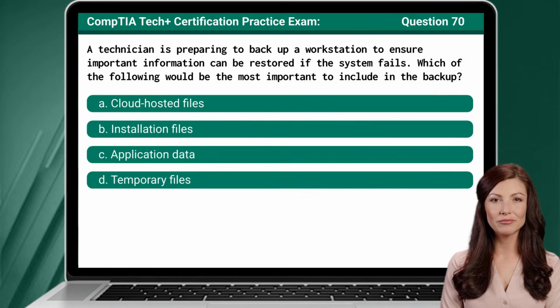Question 70. A technician is preparing to back up a workstation to ensure important information can be restored if the system fails. Which of the following would be the most important to include in the backup?